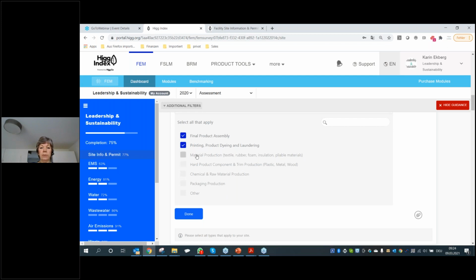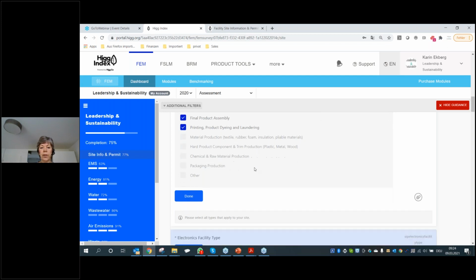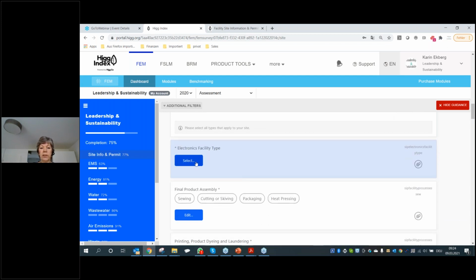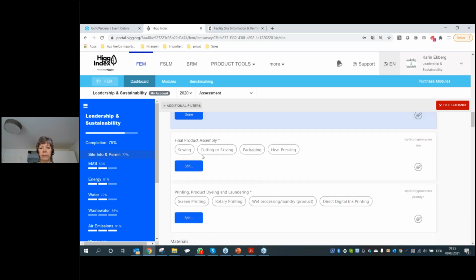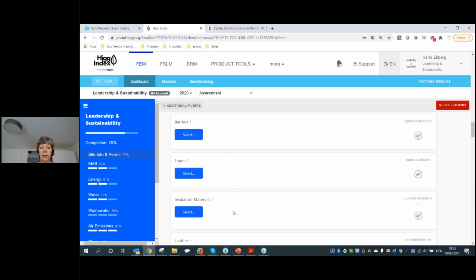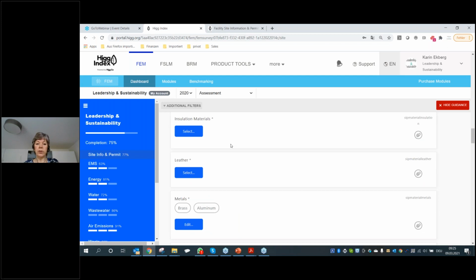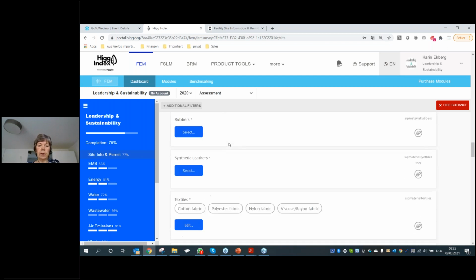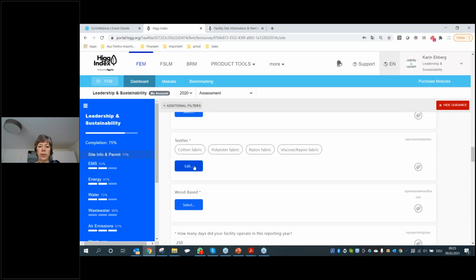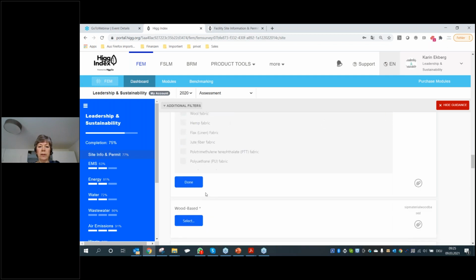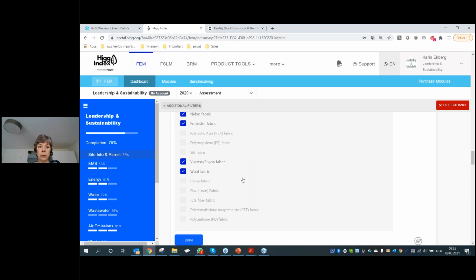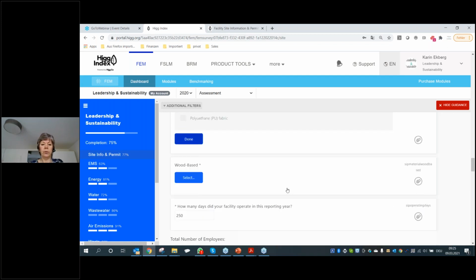The final product assembly, printing, material production, hard product component and trim production, and electronics facility type you can also select here. And then you have different final product assembly, printing, and then here comes a long list of different materials that you can have, where you can also select the types of materials you use. For example, here for the textiles, perhaps you are using acetate as well, so you can select that. Perhaps you're using wool, let's say, and then you can select accordingly.